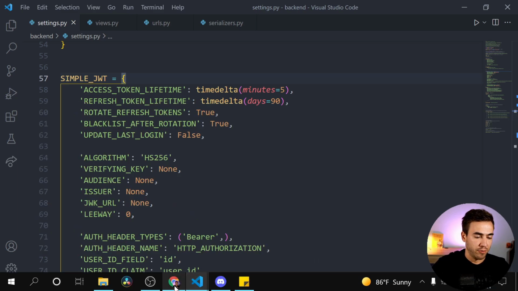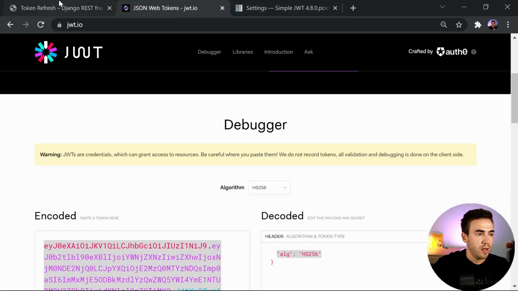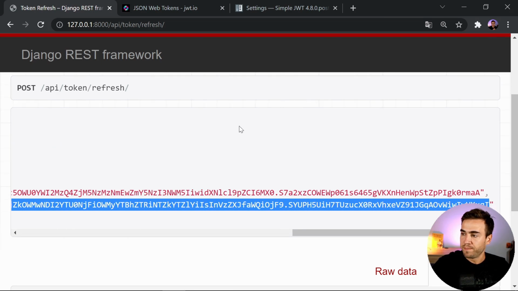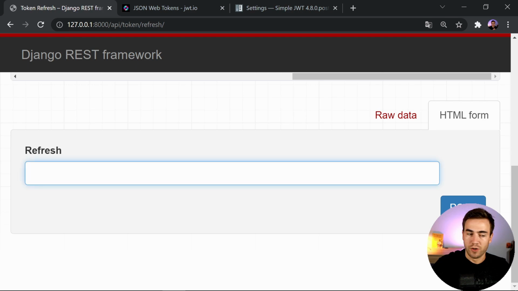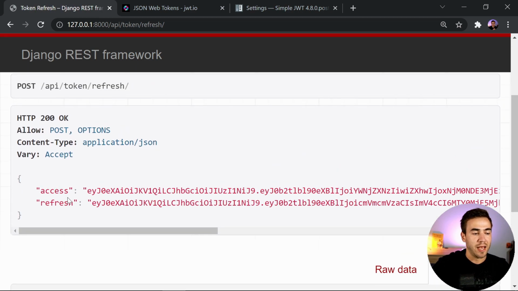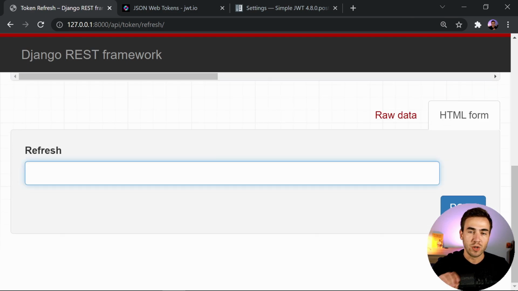So let's check this out. We'll go back to the front end and let's go ahead and take this refresh token right here. So we're going to copy this and paste this into refresh. So if I post that, it's going to give me back a new access and a new refresh token. But if I try to use that original token again, it's been blacklisted now.